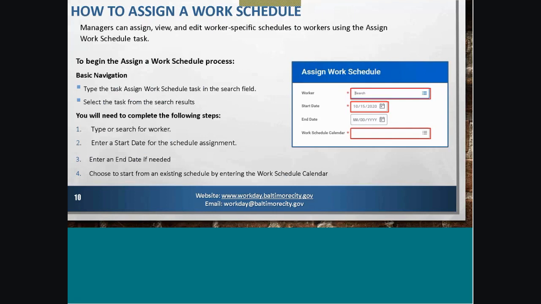So you identify your worker, and then you put a start date of when you want that worker to start the schedule, and then you identify the work schedule calendar. And remember I just said if the work schedule calendar is not available, that's when the manager will communicate with the timekeeper to create a new work schedule.